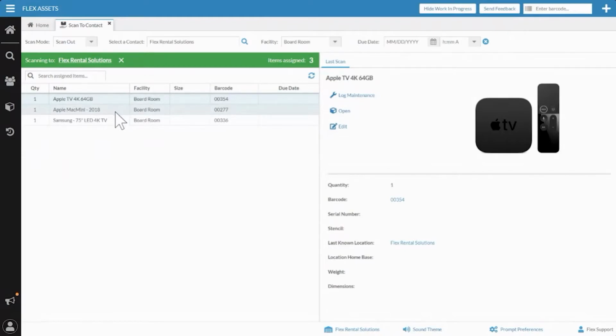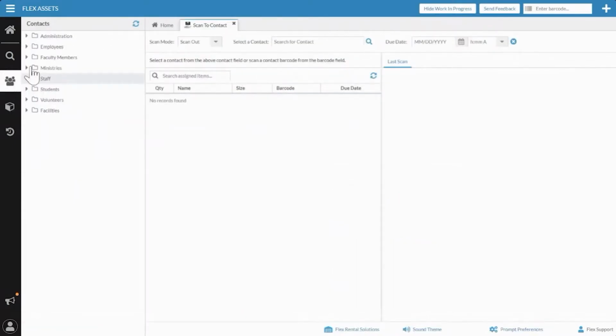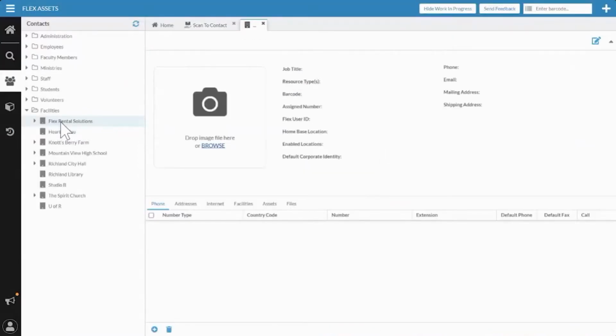Again, we're just trying to take the thing that Flex does really well of accurately tracking details about equipment, assets, items, whatever those things might be, and take them off of the spreadsheet and put them into a database that's easier to access, easier to filter, to dig through and find what other information we might need. Okay, so now that I've assigned this, you'll see that I could then go back to my contact, and this would be in what I have as my facilities, my Flex Rental Solutions here, and I can open it.